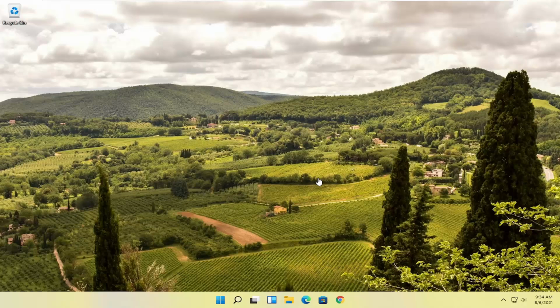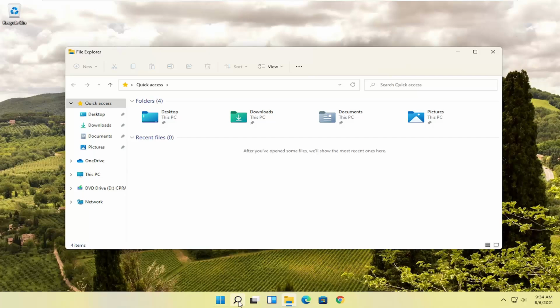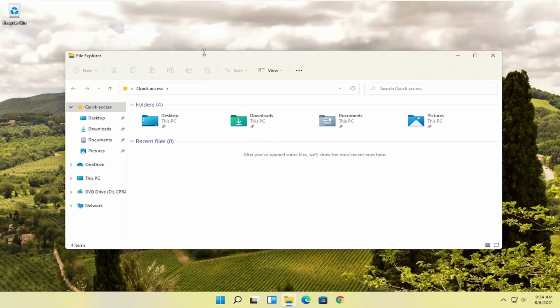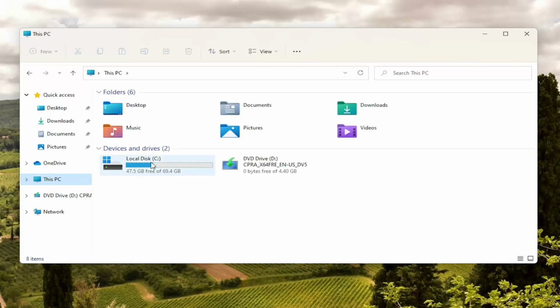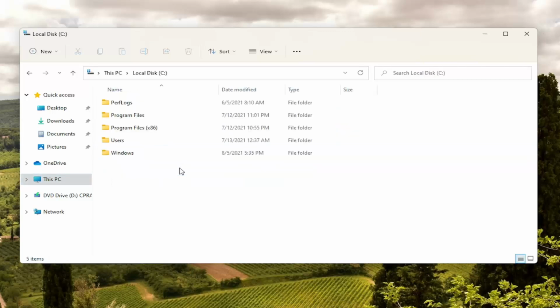So first thing I recommend doing here would be to close out of Microsoft Edge if it's currently open, and then you want to select the little File Explorer icon down your taskbar. You can search for it as well. And then go over to This PC on the left side. Left click on that. Double click on your local disk where Windows is installed. There should be a little Windows icon above the hard drive. Double click on that.